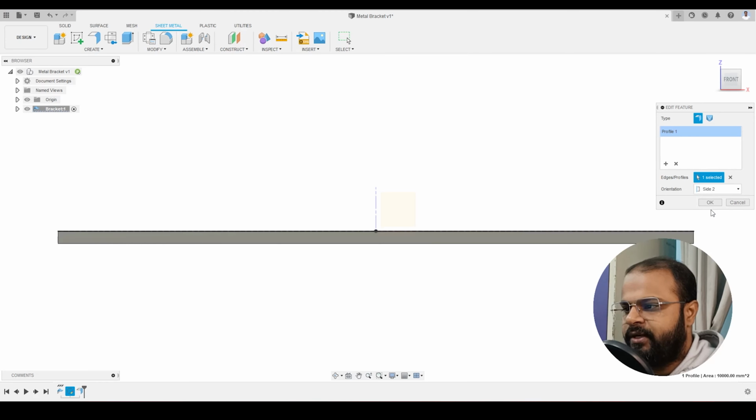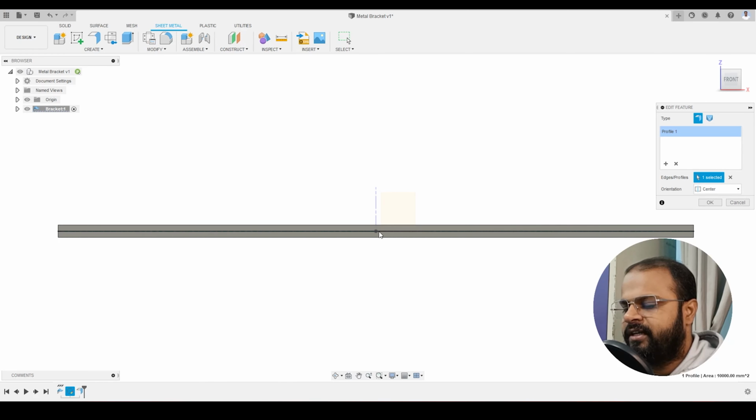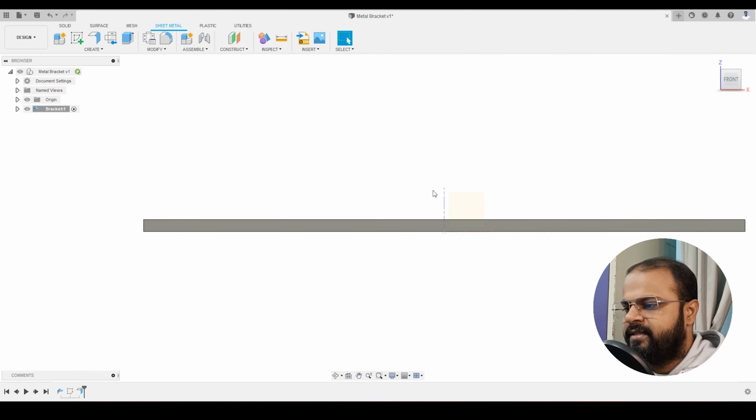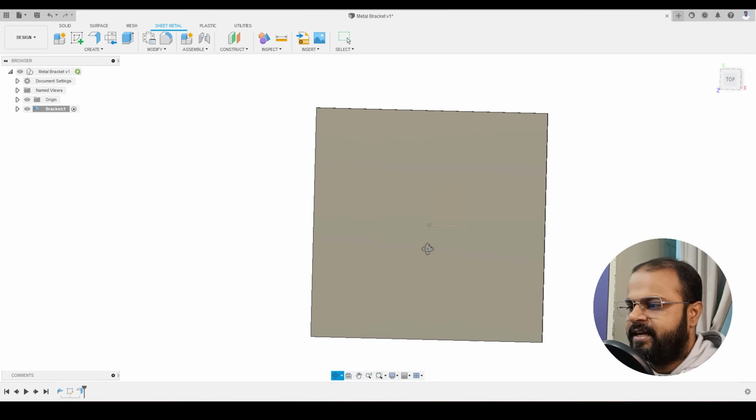If I want to change that to side 2, here you can see it is giving a thickness of 2 millimeter on the other side. If I want to change this to center, it is evenly distributing that thickness across the plane. You can see that. So this is the way you can keep full control of the design sizes. That's why I told you that the orientation option is very important to understand. Now I will press OK to accept the result, and here you can see this is the basic flange that we had created.